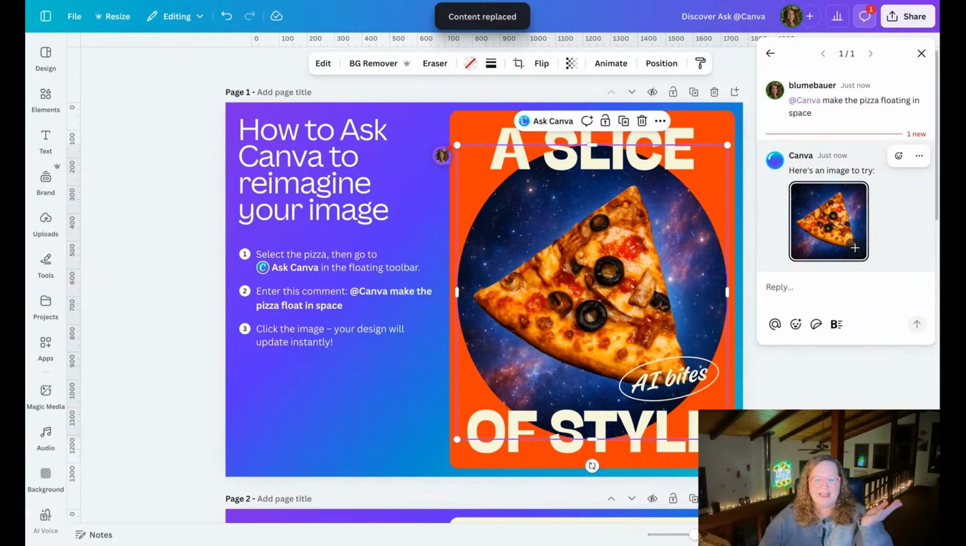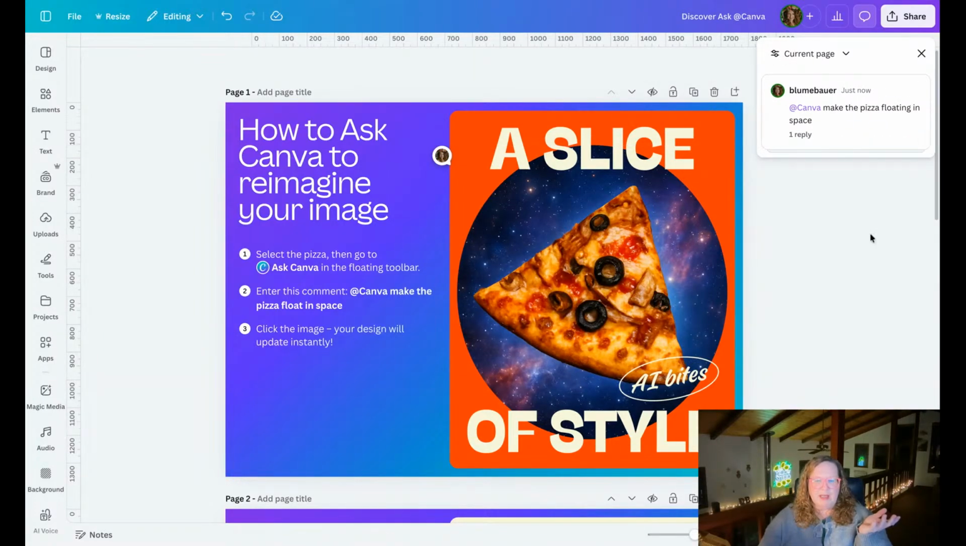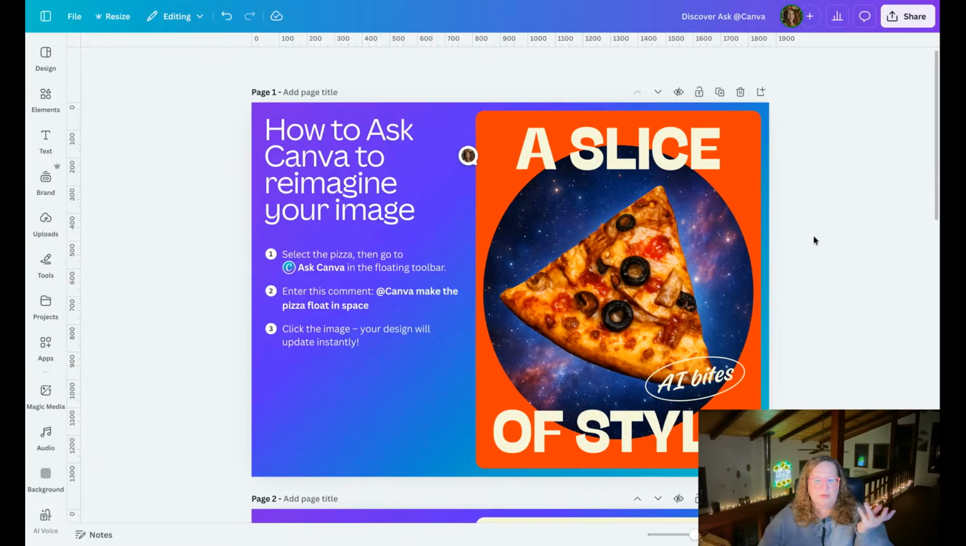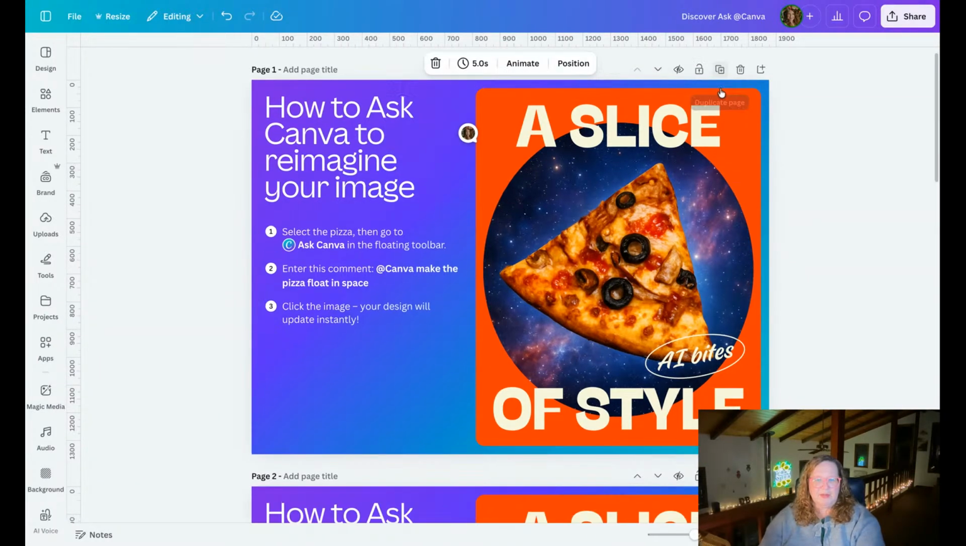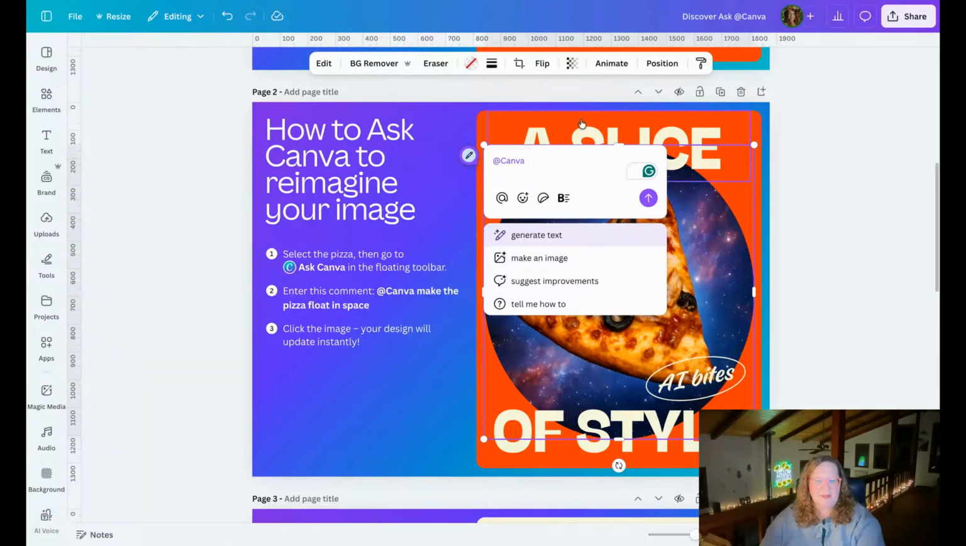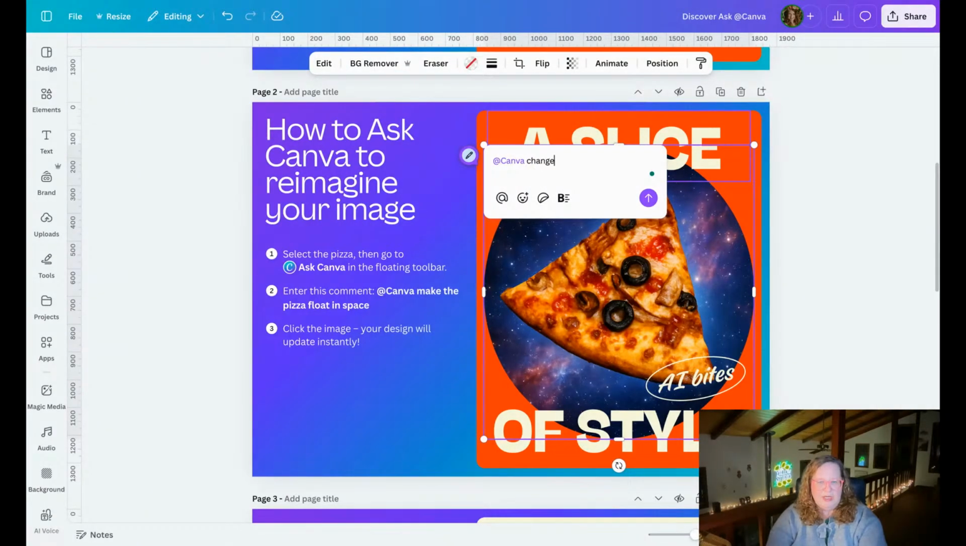Here's the image. I love it. Now the pizza's floating in space. It's so much more cute. I really think this is an adorable graphic now, much cuter than just on a white background. A slice of style. So now what I'm going to do is go in and see if it will do something I want. Let's say change the pizza to a unicorn.